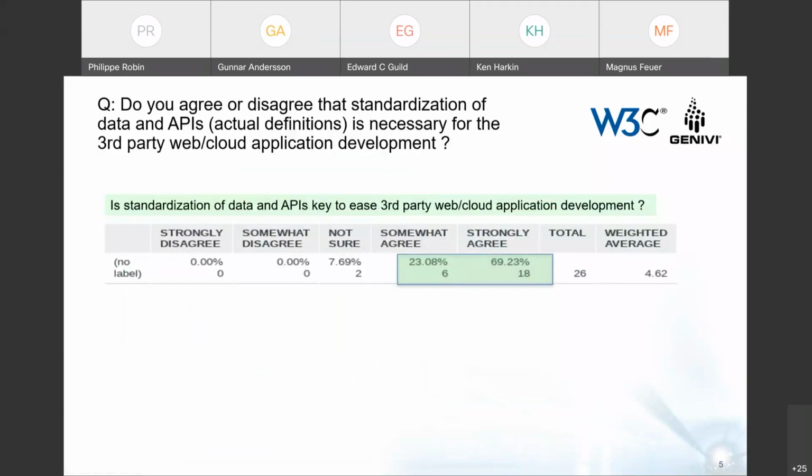Then there was an interesting question: do you agree or disagree that standardization of data and APIs is necessary for third-party web cloud application development? Okay, so we are all feeling the push or the pull from third-party application developers to create applications, okay, and the question was: standardization of data and APIs key to ease third-party web cloud application development. And there was even stronger support for this question. Most people said yes.